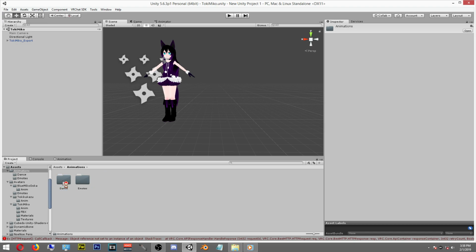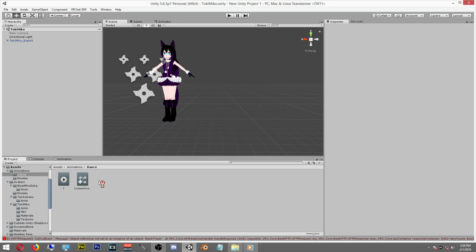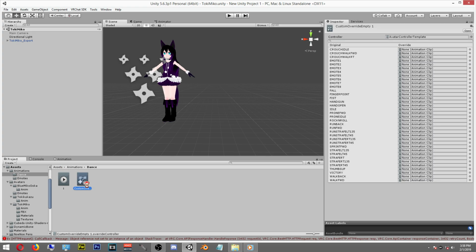Now, we're going to be adding our animations to our custom override. The only thing we'll have to do is select the custom override. We'll see a lot of slots that we can add animations to and emotes. If you want to learn how to add emotes to your avatar, you can click in the top right hand corner of the screen right now to learn how to add emotes. This will take you back to part one of this video showing you how to do that.